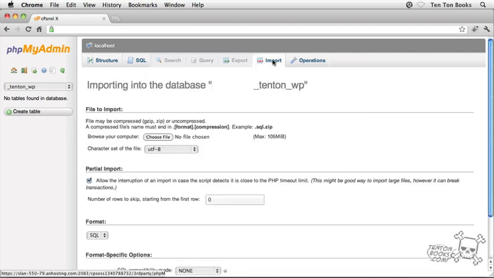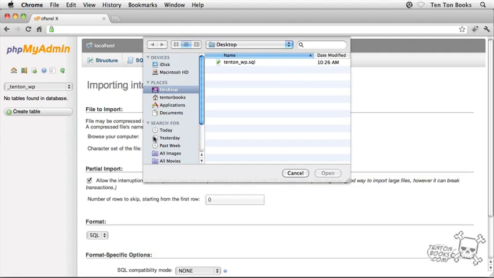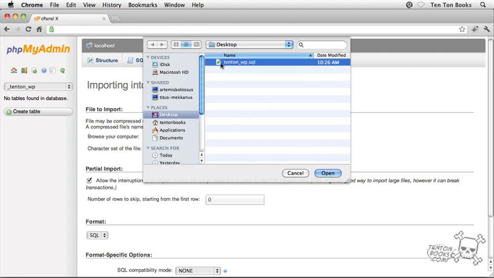Okay. Now, inside the import screen, I'm going to click on Choose File underneath the File to Import area there. And then down on my desktop, sure enough, there's 10ton_WP.SQL. That's the file that we exported, right? Not too long ago. Go ahead and grab that and open it up.